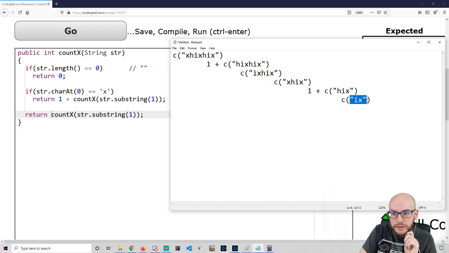Is our string length 0? No. First character an X? Nope. Is our string length 0? No. Is the first character an X? Yes. Maybe it's a little too much on the indents.